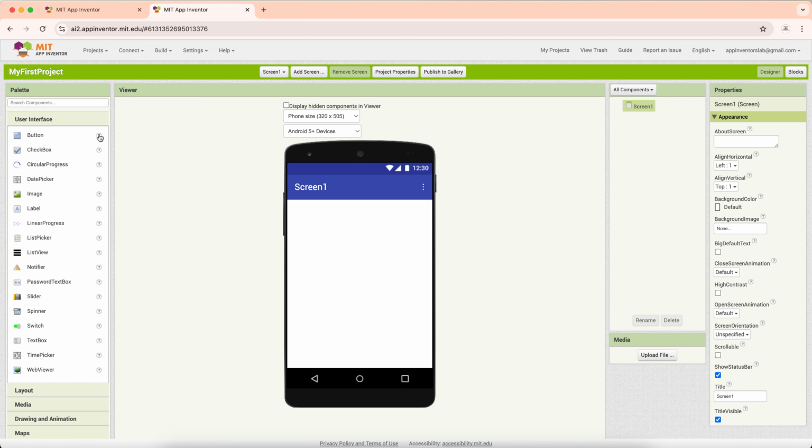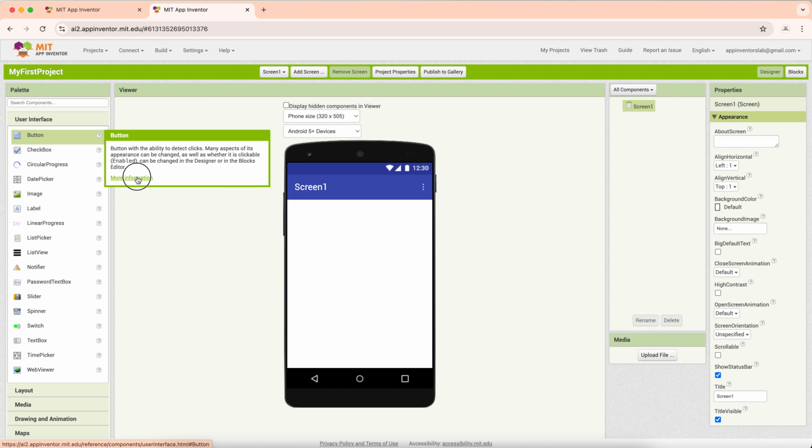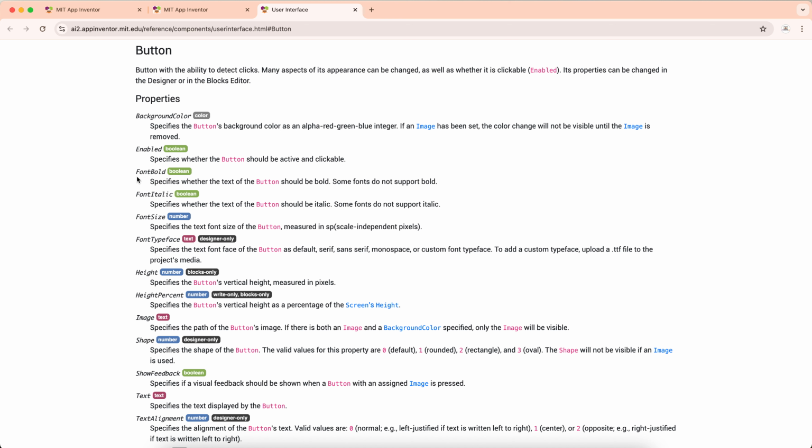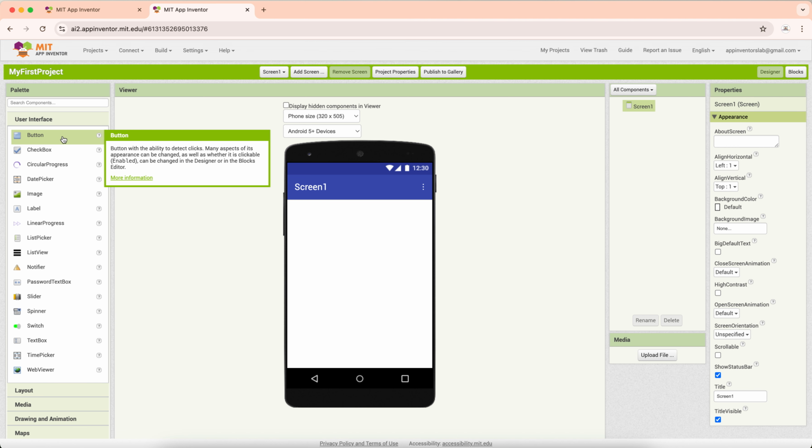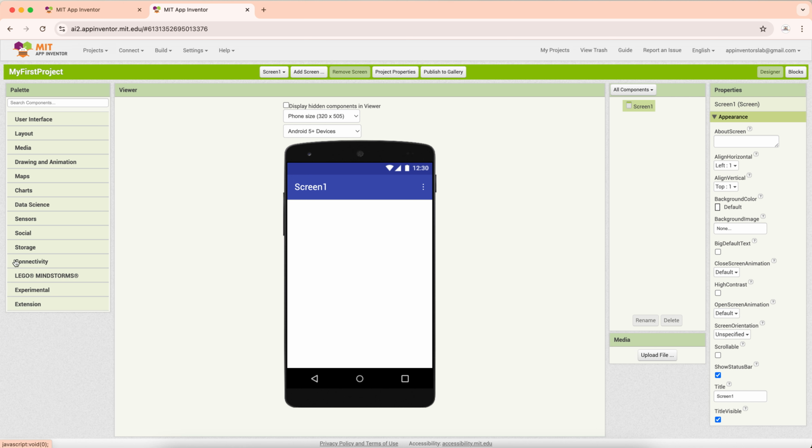Every single component has a little question mark you can click and it'll tell you a little bit about it. Then it also has a link that takes you to the MIT App Inventor reference page, and it'll give you some more information about the parameters and how you would go about coding some of these components. Okay. So that's the palette on the left-hand side.